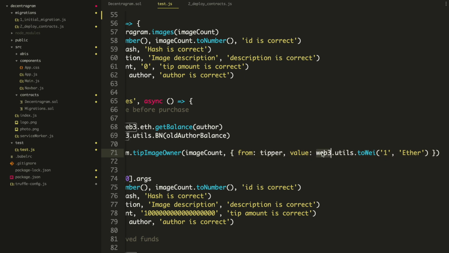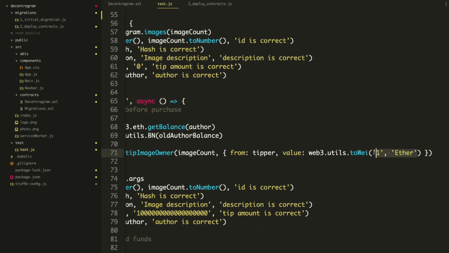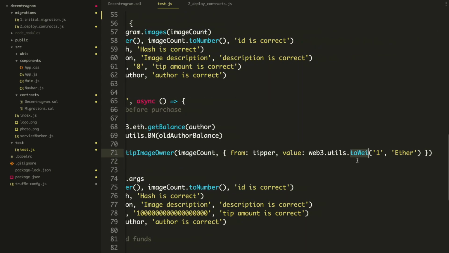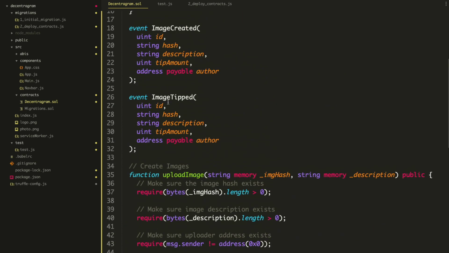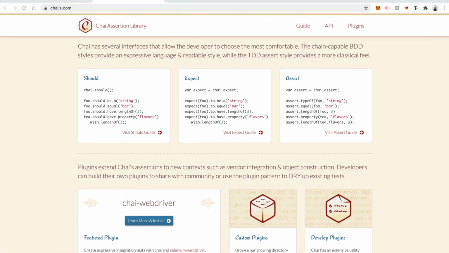So for the value here, we're going to use the Web3 library, web3.utils.toWei, and 1 ether. So basically we're sending the author 1 ether, or 1 Ethereum cryptocurrency, but we have to convert it to this thing called wei. Ethereum doesn't work with decimal places, so smart contracts don't handle decimal places. That's why we use these unsigned integers. So everything is stored as whole numbers, or unsigned integers in this case.